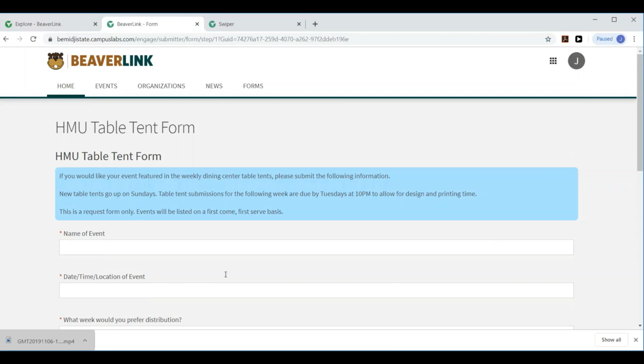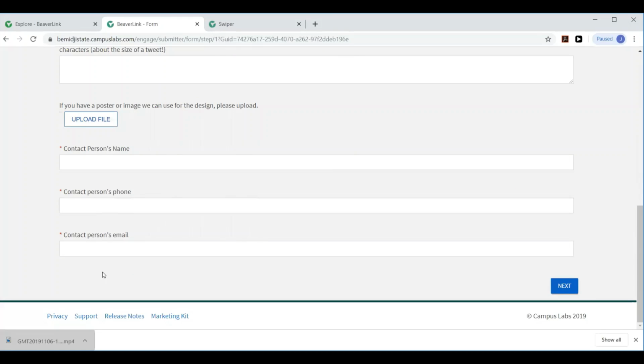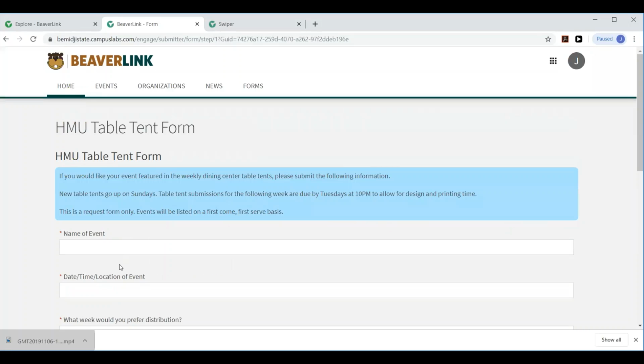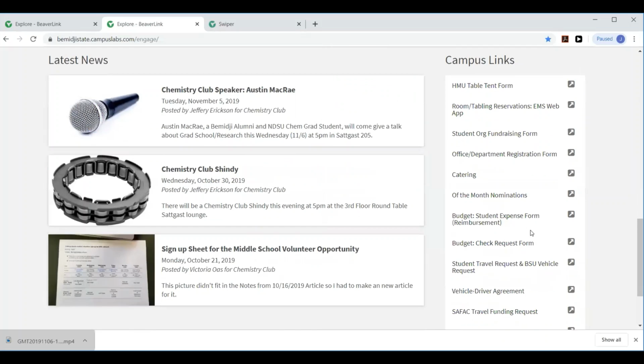You can come in, you can add your information. If you have a poster you've already created, you'll upload that poster to here, and the leadership team in HMU will take those posters and create them on these table tents, and we put them out so students can see. If they're eating in the dining hall, they can see that. If your event is already on BeaverLink on the homepage, it will also be put on the chalk wall, on the marker board downstairs, and the marker calendars, and we will definitely help with your marketing of your program. Definitely use the HMU table tent, great opportunity.